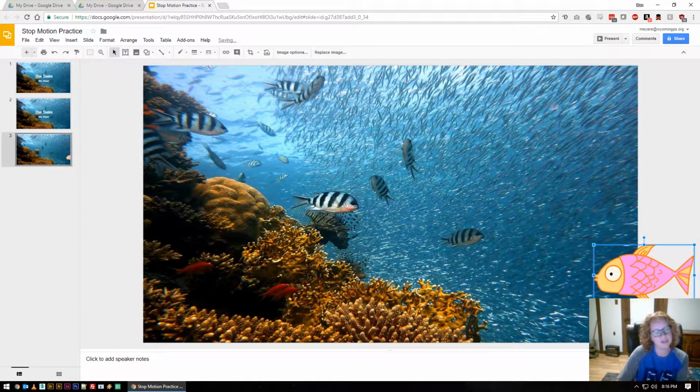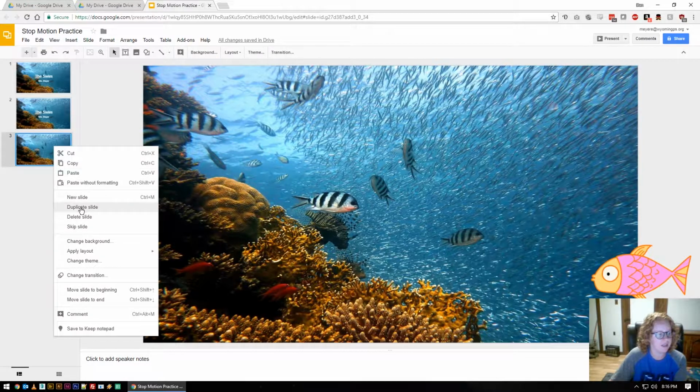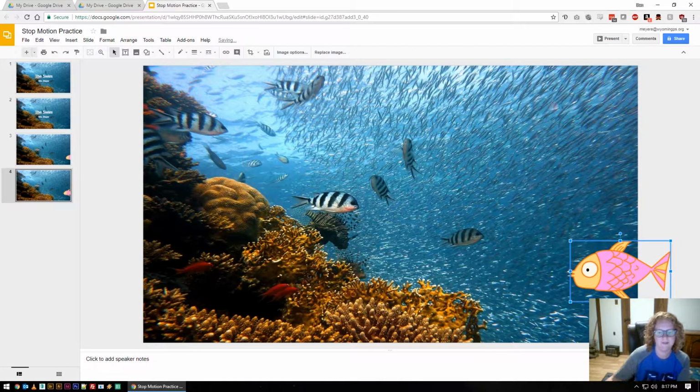So now what I'm going to do is I'm going to have it move across my screen. So I'm going to move it to where I want it to start. I want mine to start kind of half on, half off my screen. So once I have it in position, I'm going to duplicate my slide. So I go back up and I right click and I push duplicate slide. And then I'm going to click on my shape and I use my arrows on my keyboard and I push it over maybe 3 or 4 times, whatever I feel like. Not too much. If I do too much, then it's going to look funny when I play it back.